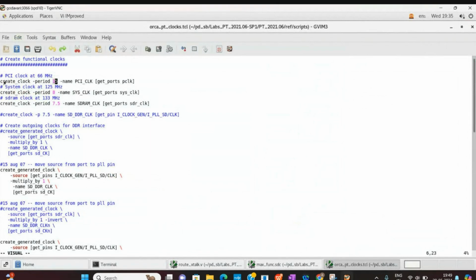So here there are three clocks that will be given in your SDC file. They have defined it in your SDC file. To define the clock, there is a command called create_clock. When you use create_clock, the tool will create a clock with a period of 15 nanoseconds. So you have to give hyphen period, and the period will be 15 nanoseconds.